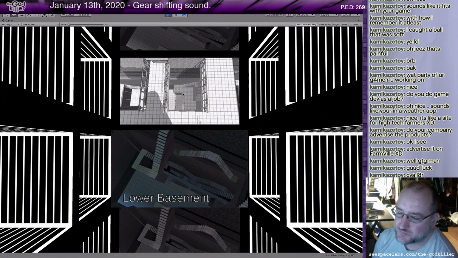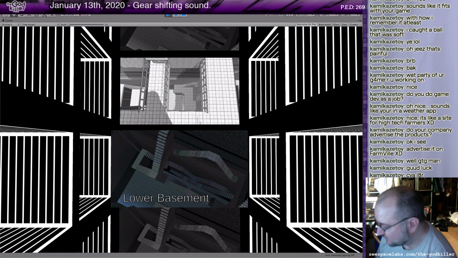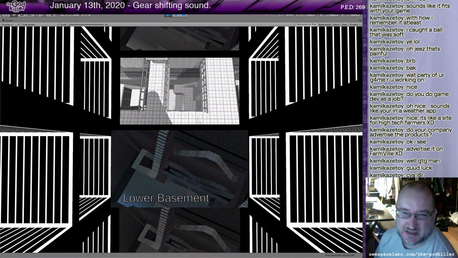I can have the whole thing sound better if I just create a pool of audio sources and take the next available audio source from the pool and play that. I think I've already got some code that does that I'm going to pull in. The other thing I'd like to do is make like a gear shifting sound.